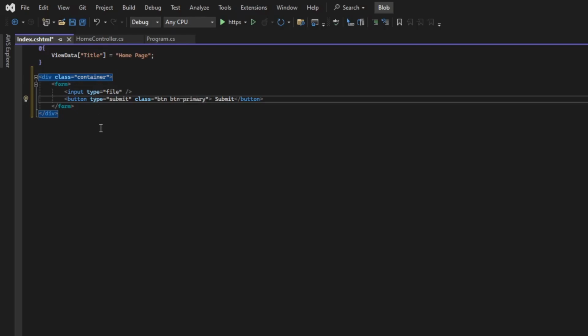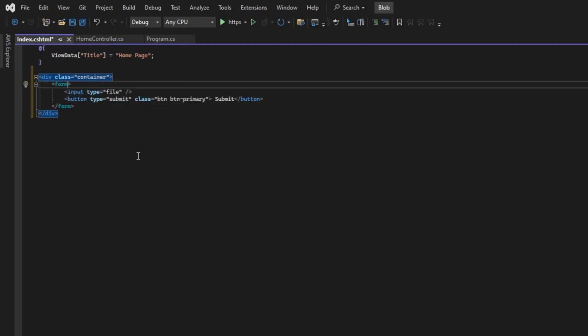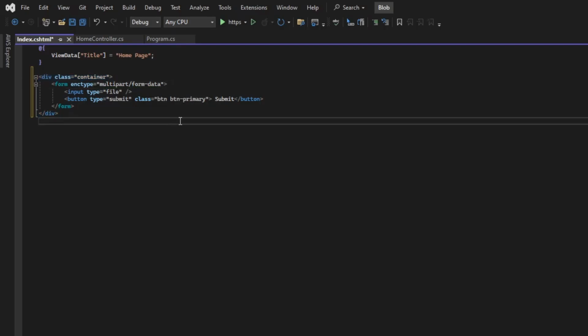But in order for this to work, we have to add an enctype to the form, that is basically multipart/form-data. And once we are done with it, the front end is basically ready, and now we'll be adding a model.